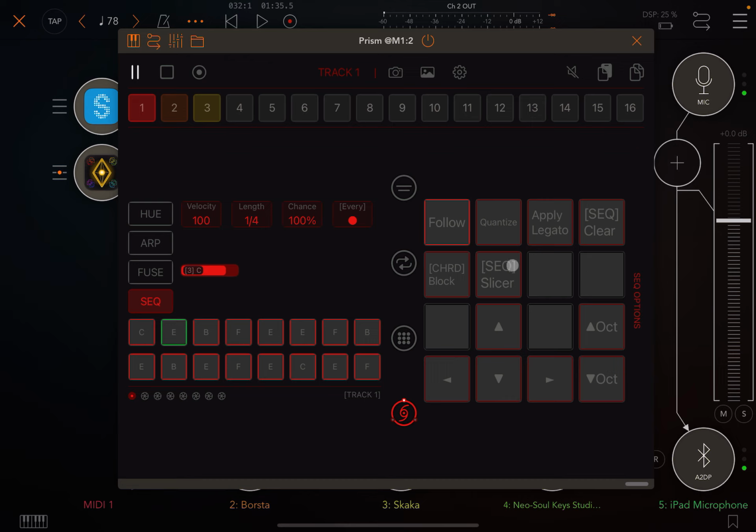There's a slicer, chord blocks, sequence clear. So this is important. If you want to clear a sequence because you don't like it, you just hold this button down and it'll do it. There's some trig overlap stuff that you got going on here. The quantize if you need to. I don't mess with some of this stuff, to be honest with you.